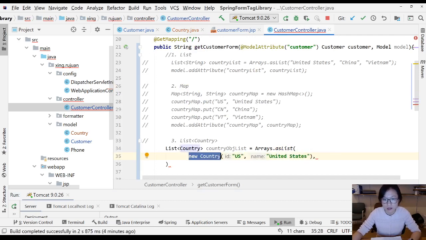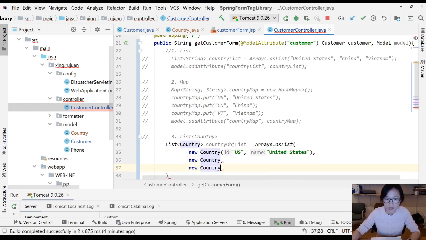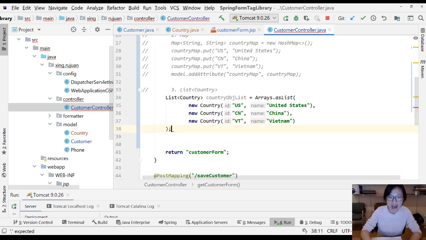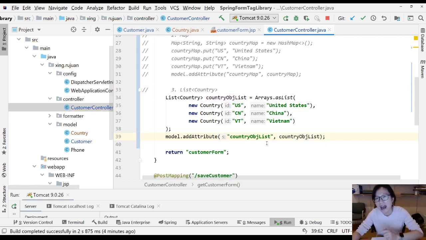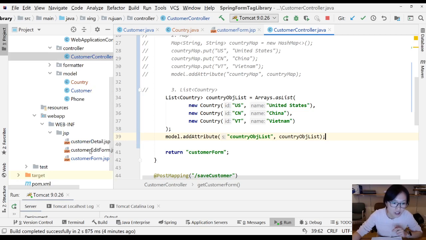So let's do 3. And that's the power of the IDE. I just copy and paste. In this case, I have a list of country. The same step you have to do is model.addAttribute country object list, and then you're using country object list. And next, you have to change the JSP now.